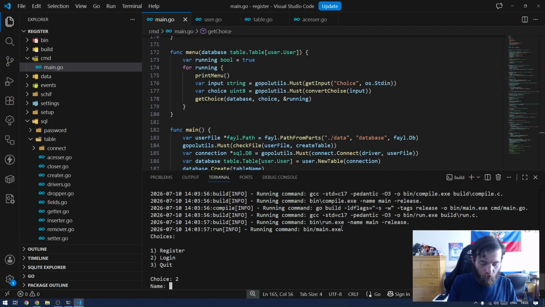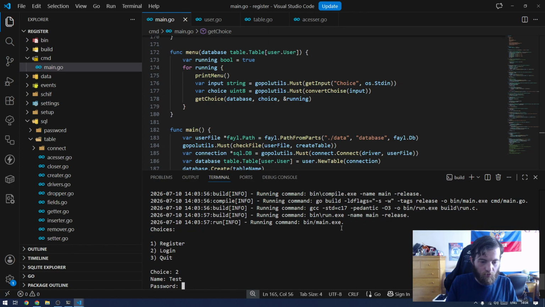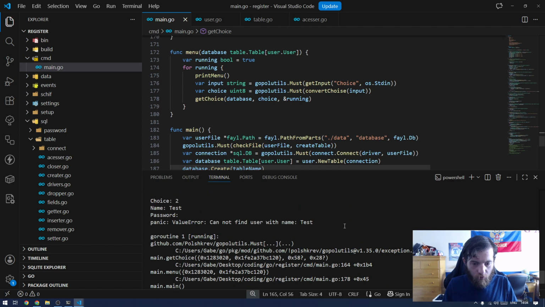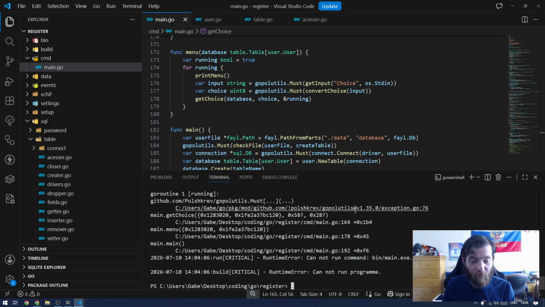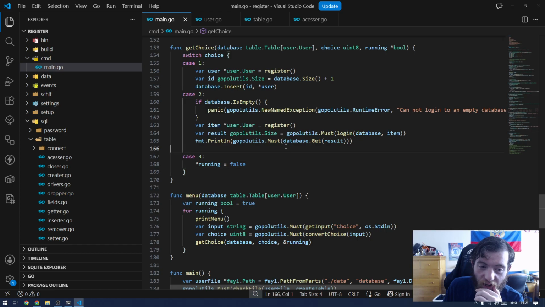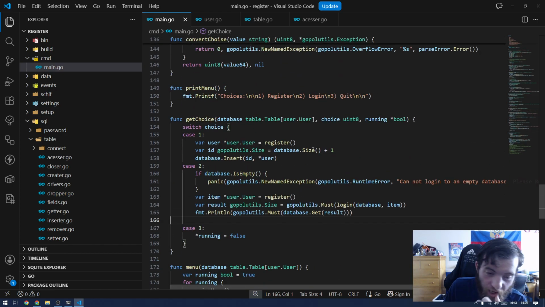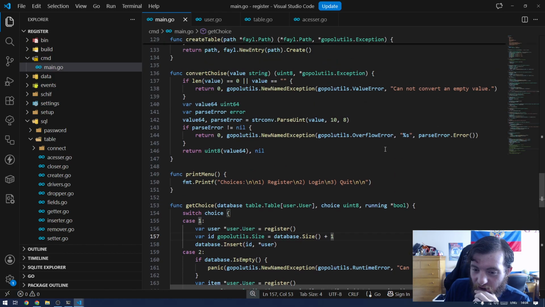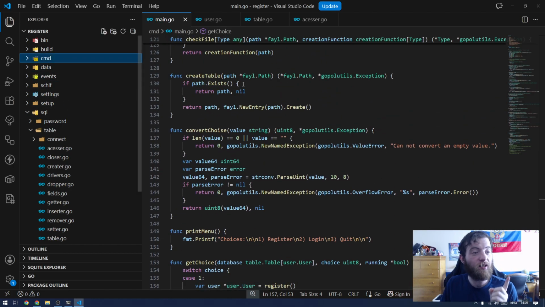But then if we do a different name, like, I don't know, test, but the same password, cannot find user with test. That is good. Awesome. Okay. So we have sort of a running login system. It's bare bones, and I still need to put it into the GUI.